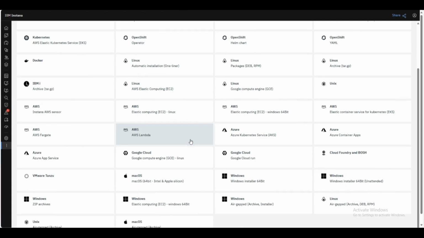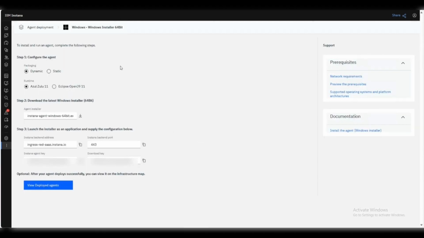For my case, I'll be using the Windows installer option, because I'm using a Windows host. So to do that, I click on the Windows installer, which gives me the different steps to be able to get started with the agent deployment. Now here, there's different options that you can choose from.